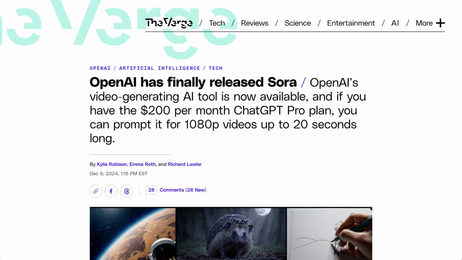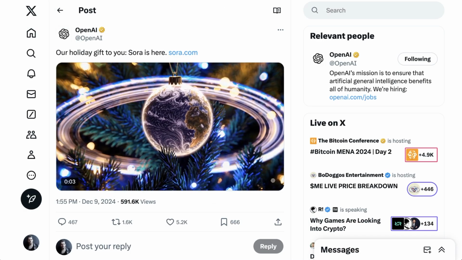When the company announced last week that they were going to be doing 12 days of shipments, rumors immediately started swirling that Sora was going to be a part of it, and frankly, a lot of people felt like if it wasn't, there was something wrong. Well, it turns out that those rumors were correct.